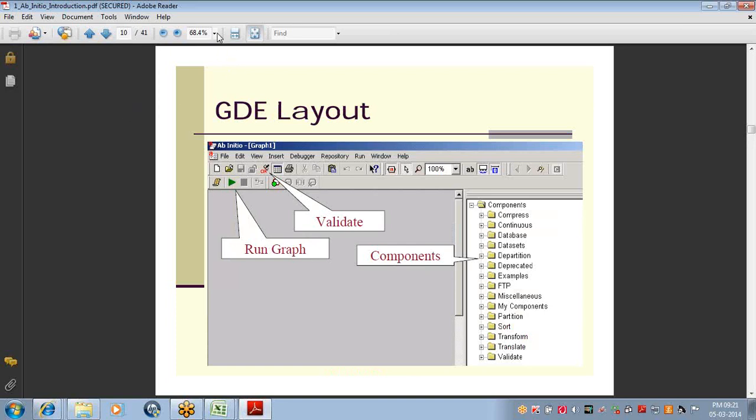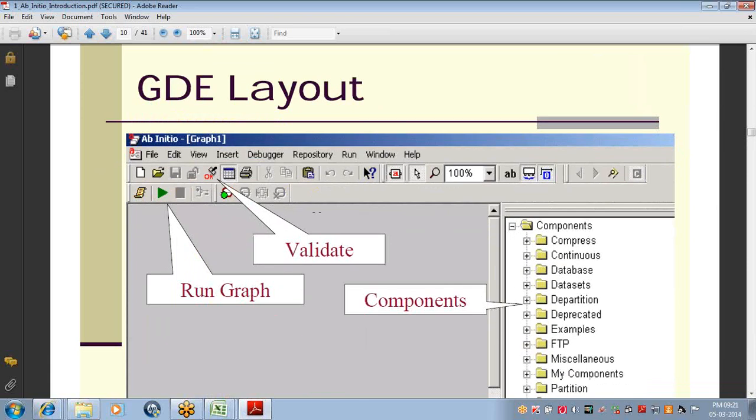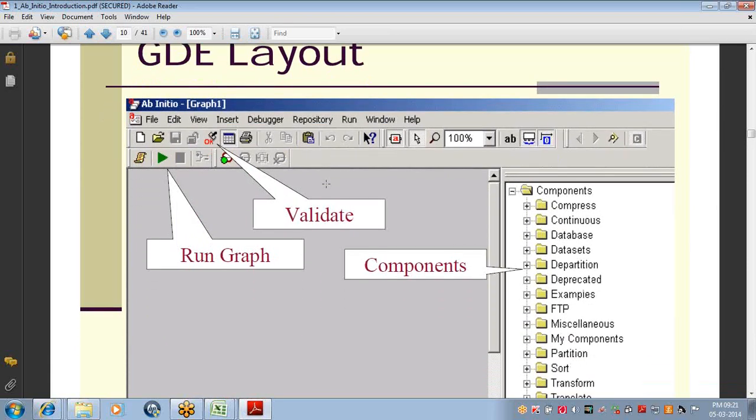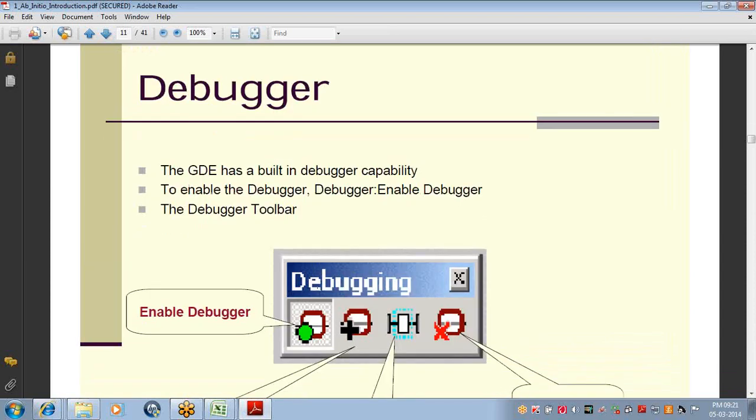Okay, so this is the GDE, which is Ab Initio's front-end tool, which we will be utilizing to create graphs. These are the different components we will have, and you fetch these components onto my canvas. This is the workspace, where you can see the gray color, and you will be developing graphs.